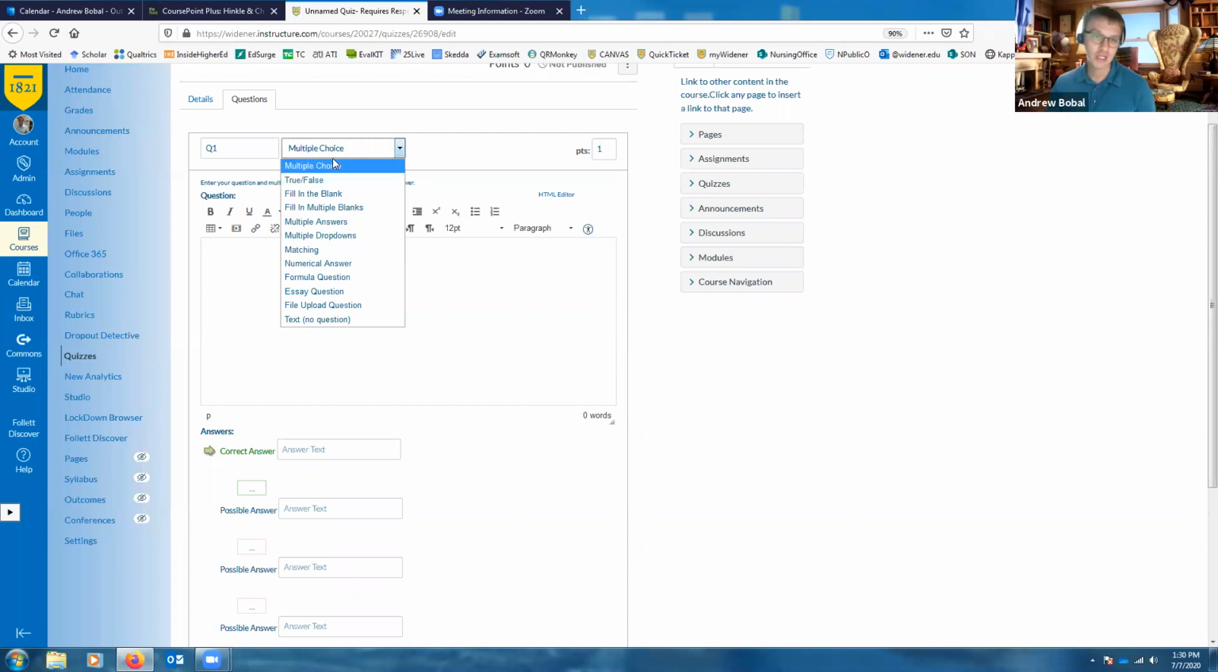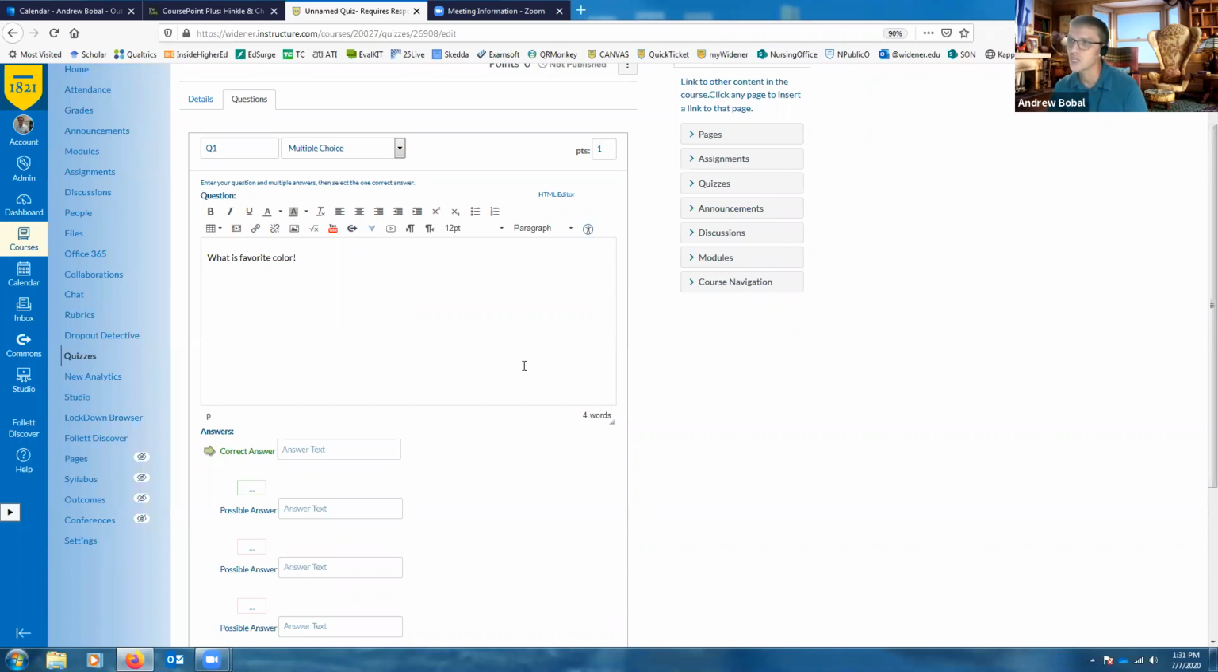For this case, I'm just going to start with the multiple choice. Very basic. What is your favorite color? My go-to. Notice that inside of this window, just like everything else on Canvas, this is an HTML window. You have all of your features here. You can bold, you can underline, you can highlight, all of those things.